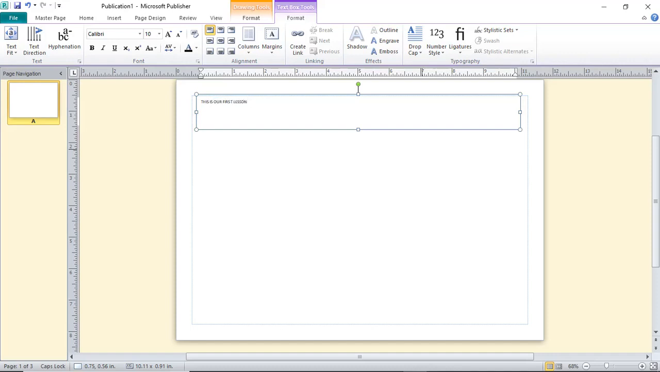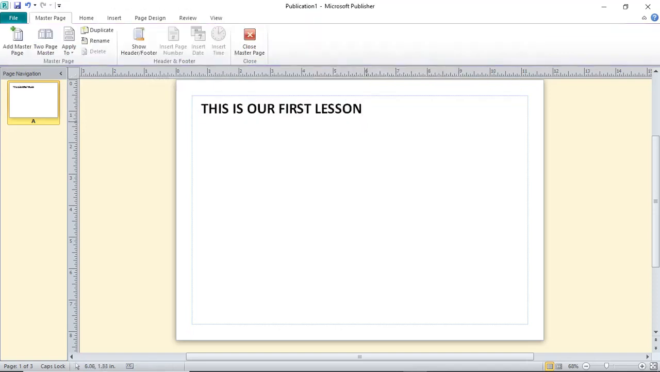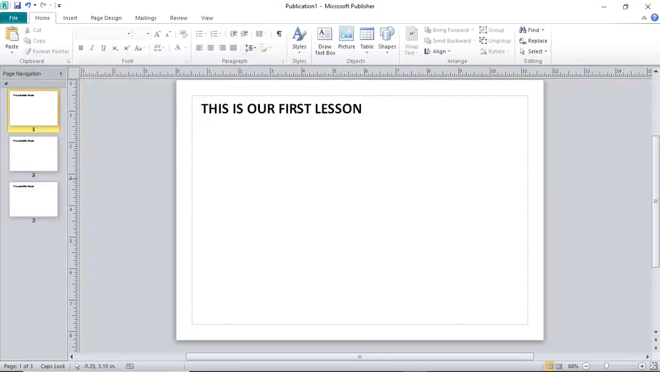This is our first reason. Then we can increase the font size. Now this is our header here. We want this one to be applied. Therefore, we apply to all pages. Then we cross. Therefore, you realize that after clicking on page 1, page 2, page 3, they have all taken this. That is from the master page.